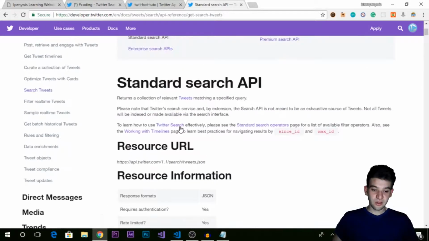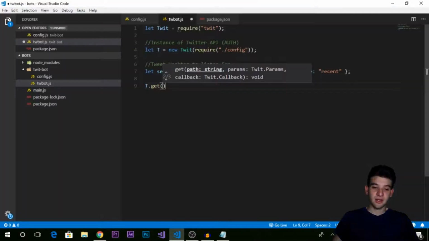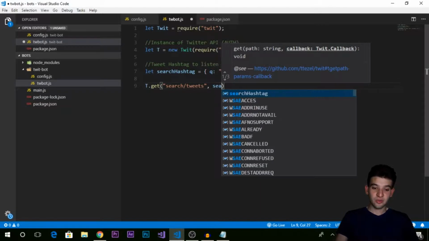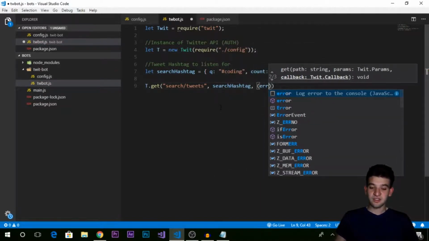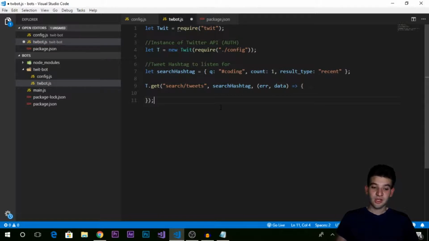So here, if you take a look, this is going to be our api.twitter.com/search/tweets. This is what we need to submit to. So the path is search tweets, and here you need to provide the search hashtag. The last thing is going to be a callback. The first parameter takes an error. The second one takes the data that it grabs from Twitter's API, which holds the current tweets that we need. This is going to be an array, so we need to access only one with the statuses and so on.